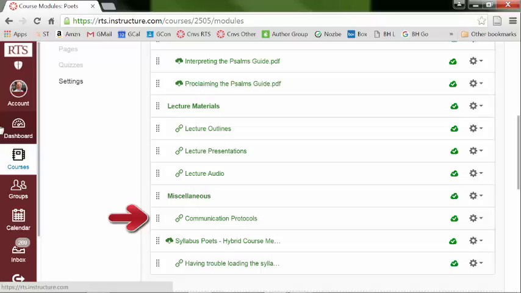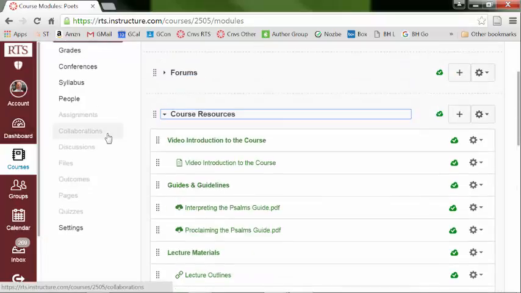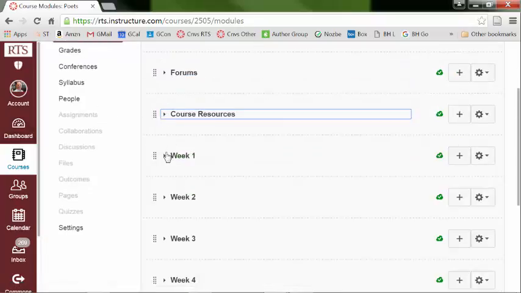One thing you'll read there is that if you want to communicate with me about something that is private and not public, then you will use inbox. Inbox is a way that you and I can communicate with each other from within Canvas using our private email. Well, let's close this module and take a look at week 1.